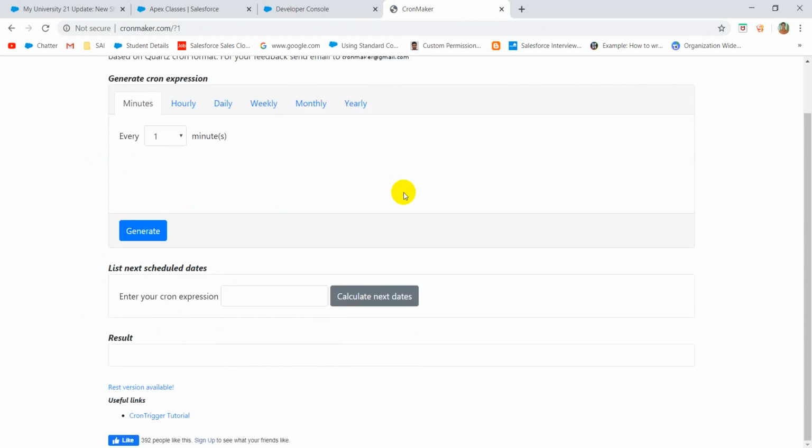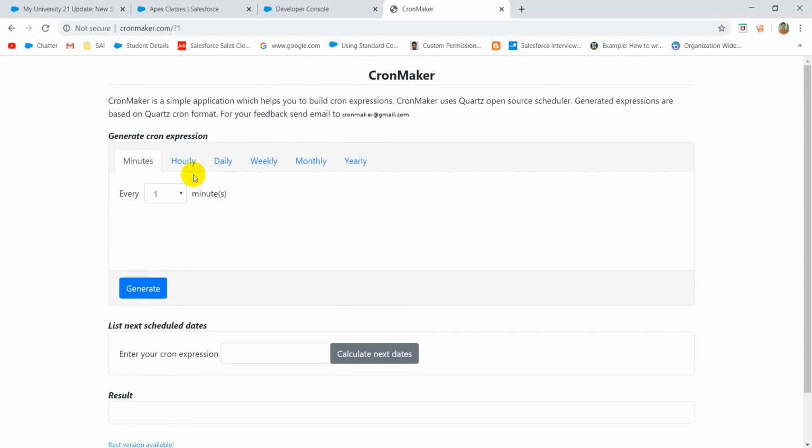Now let's say how you want to run the cron expression. For every 1 minute or for every 1 hour, you have to use every 1 hour only. In Salesforce, the minimum time interval is every hour. If you want to run every half an hour, then you have to submit 2 jobs with the same class. Now if you want to run every hour, just use generate.